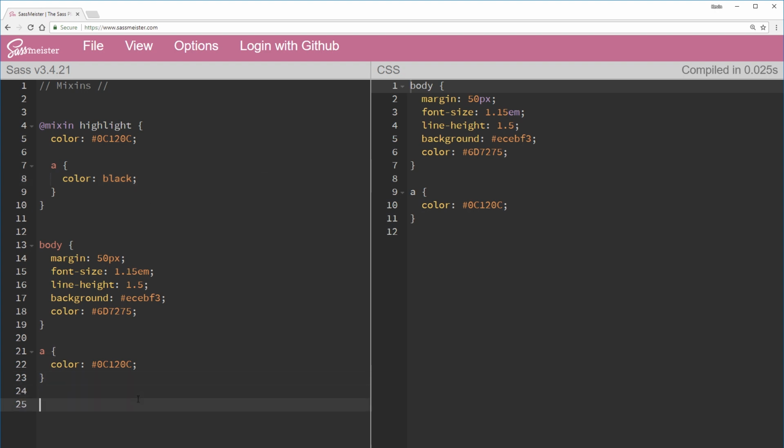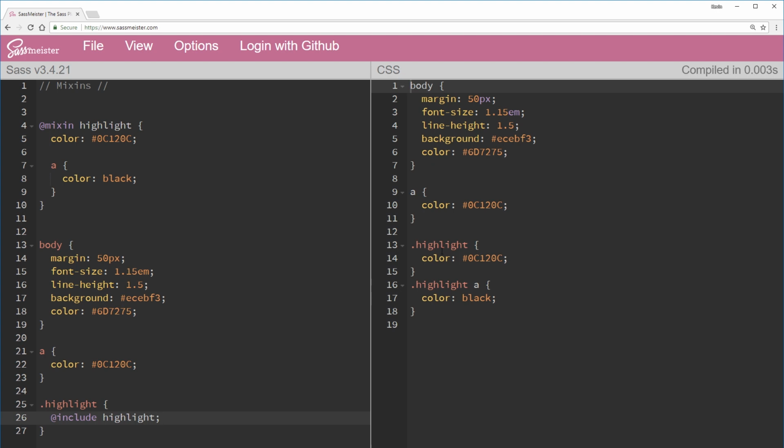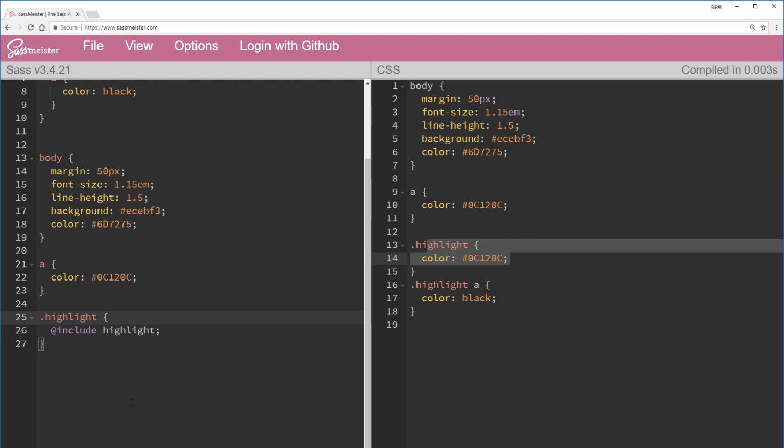So then what I could do is create that highlight class. So highlight is @include highlight. Then I could use this on my site anywhere I wanted to. I could have it on a span, for example, or I might have a button highlight or a few other things where maybe it could be used. And it's going to output that. And I'm also getting the link color with that as well at the same time.